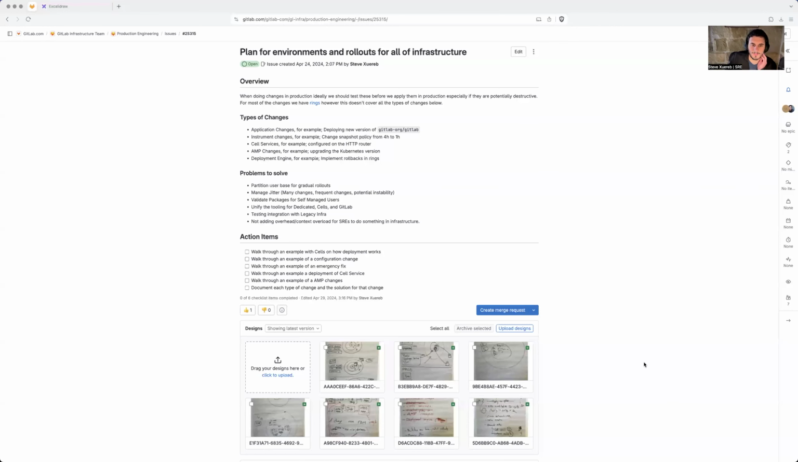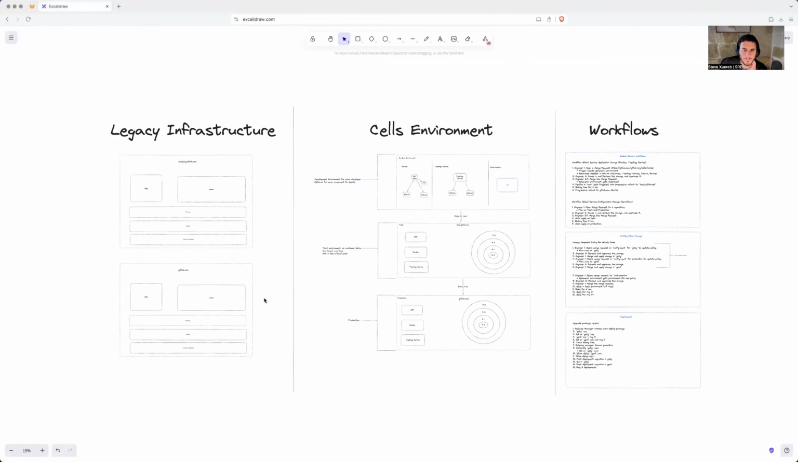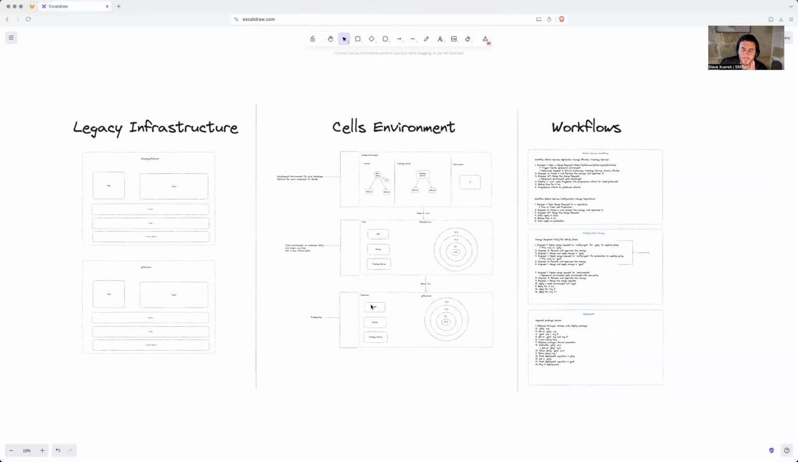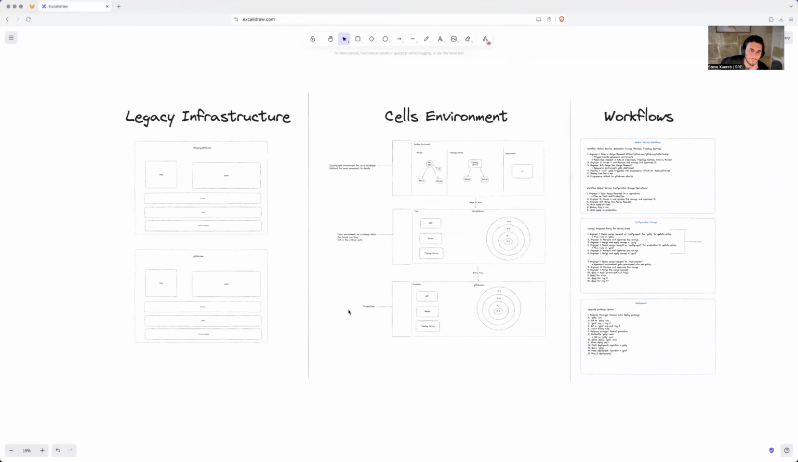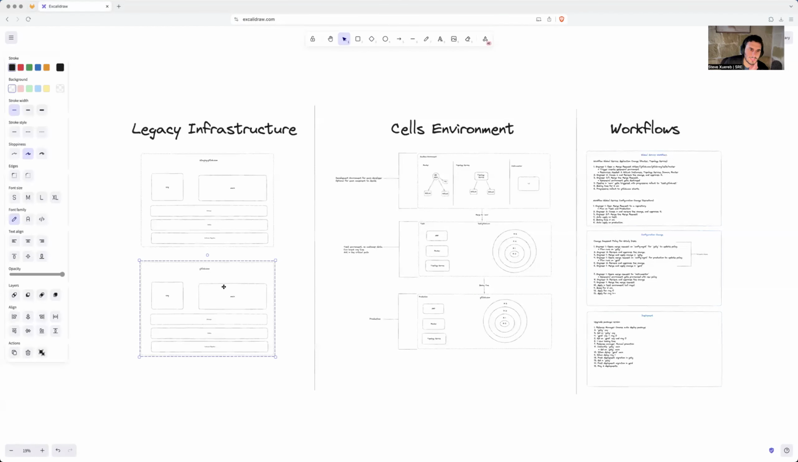Hey everyone, so I wanted to record a quick video around this issue on how environments and rollouts are going to work. I've already talked with most of you this morning around the problems we're trying to solve and the type of changes that we want to fix. So I wanted to write down everything on a whiteboard that we discussed today. So let's go section by section.